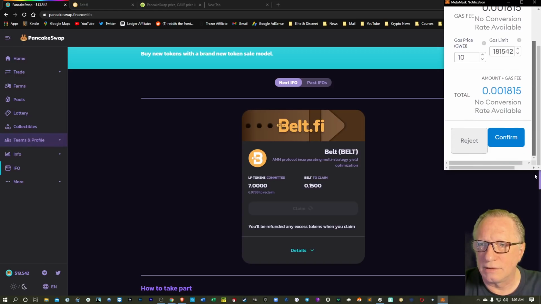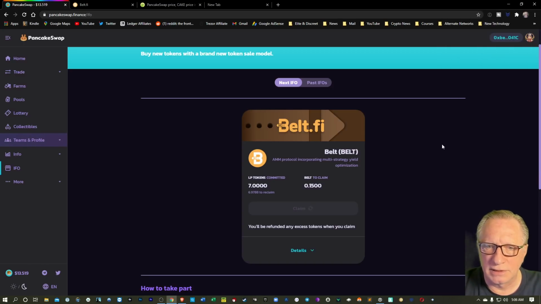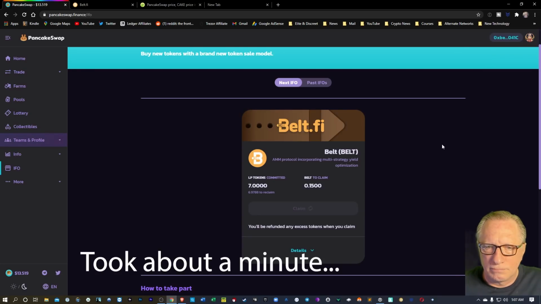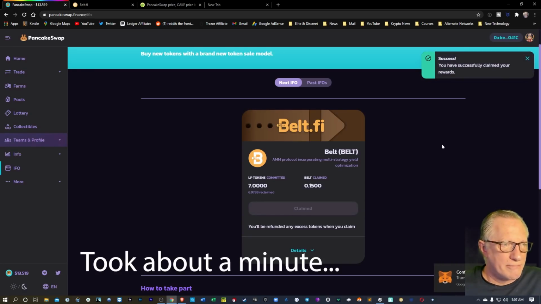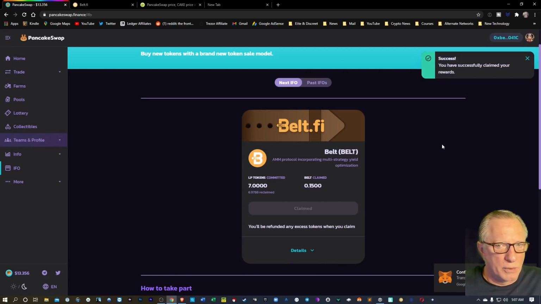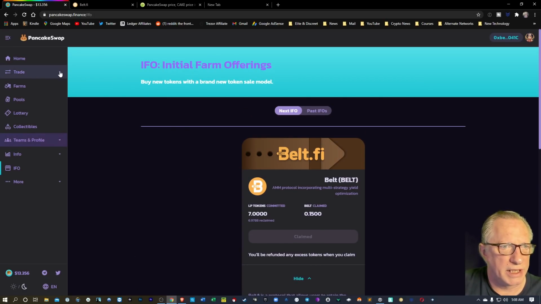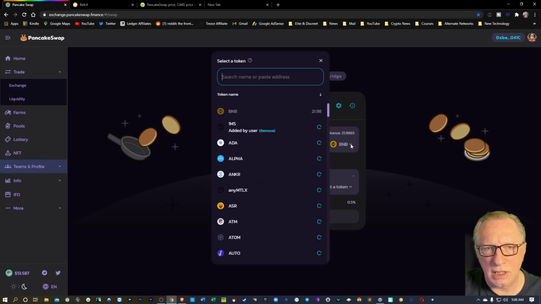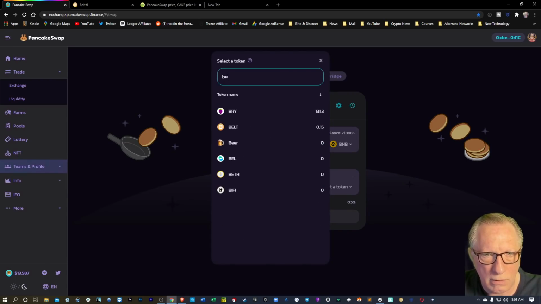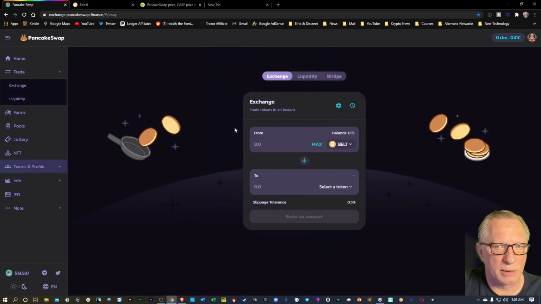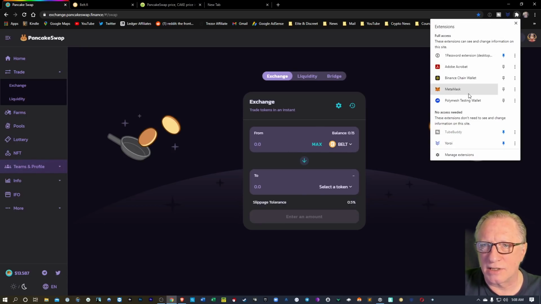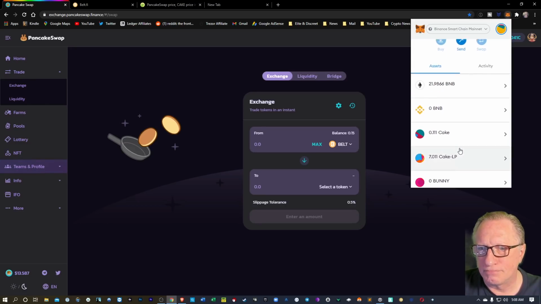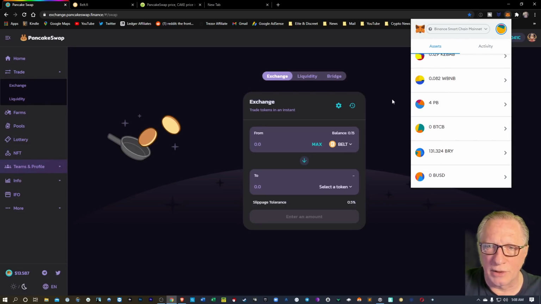Okay, that looks good. We'll hit confirm here. Okay, so that was successful. I claimed my rewards. Let's go back over here to the exchange, and we should see belt. There we go. Now we've got 0.15 belt. And then I want to make sure that it's in my MetaMask, so we can go over here and check. So it's not in there, so I'm going to add it.